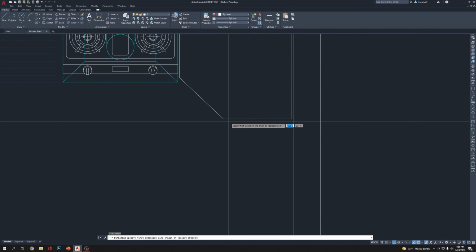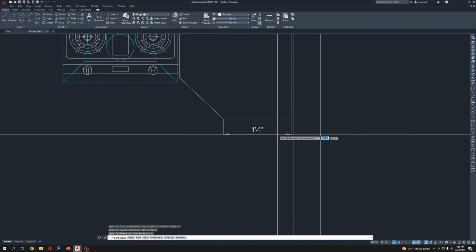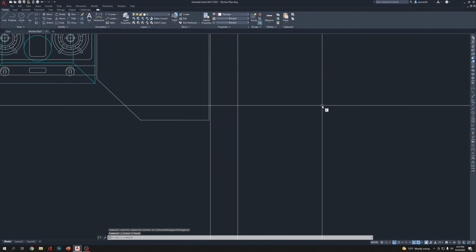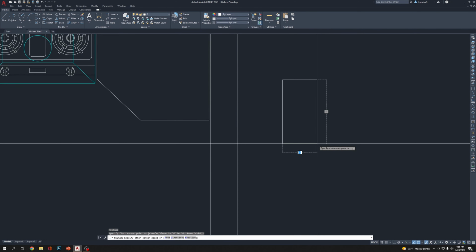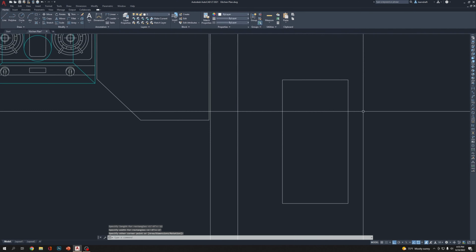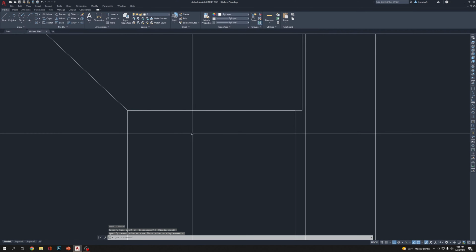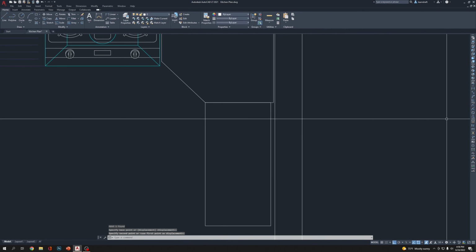Okay, now another problem. DLI, enter. We need to align with this one. This one is 1 feet 1 inches. It should be 1 feet. But if it is 1 inch smaller, what will happen? We'll see. So REC, enter, click, D, enter. Let's say 12, which is 1 feet by 2 feet. This is a box. Move it from clicking here to there. Now it looks like 1 inch.